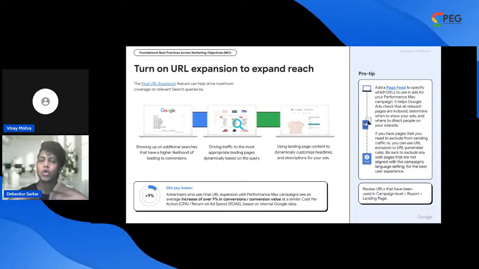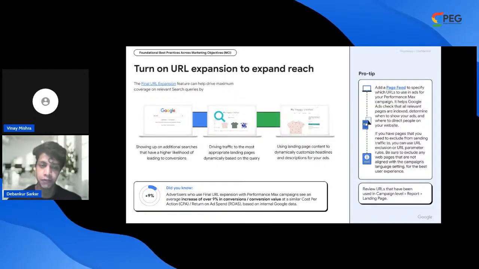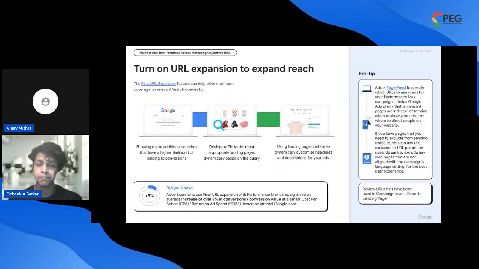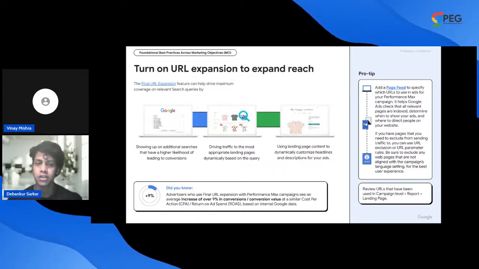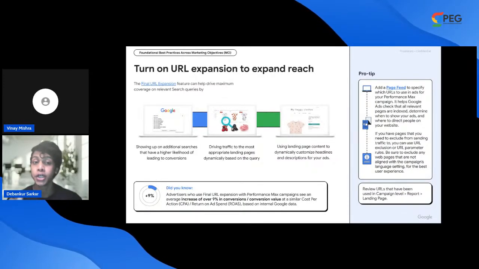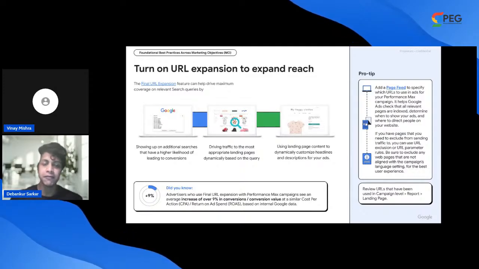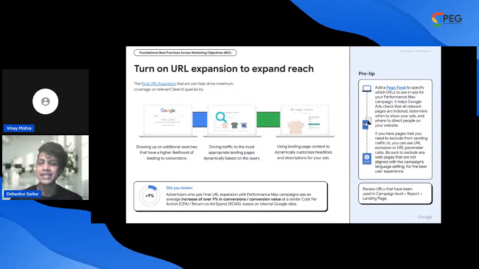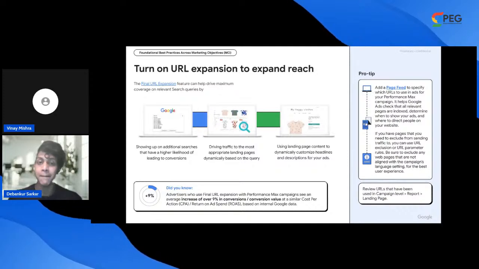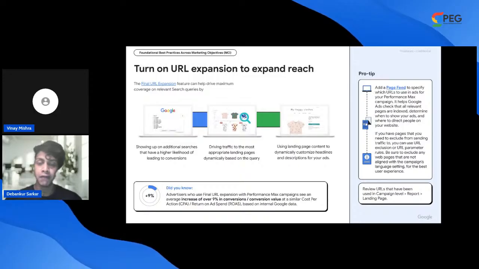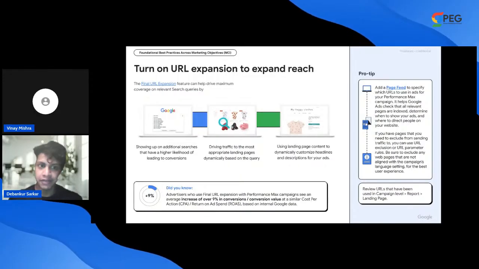So now we have to understand that to truly maximize the potential of your Performance Max campaigns and expand our reach, a foundational best practice across marketing objectives is to turn on your URL expansion, right? If you look at the screen, the final URL expansion feature is designed to help you achieve maximum coverage on relevant search queries by doing a few key things. We have mentioned everything there in the slide.